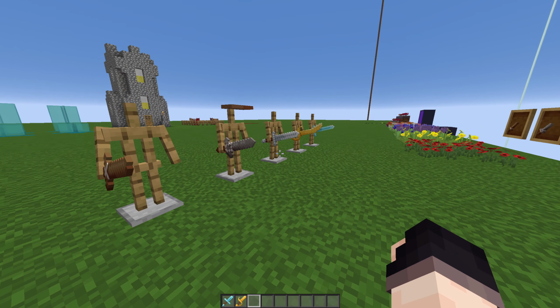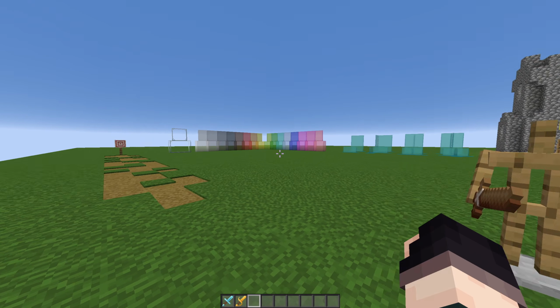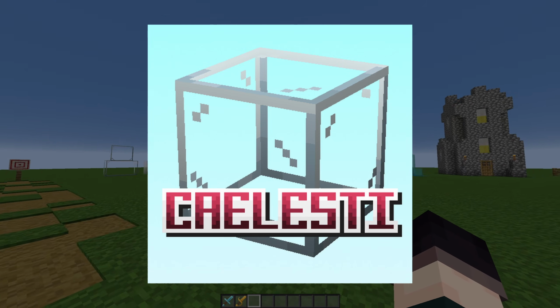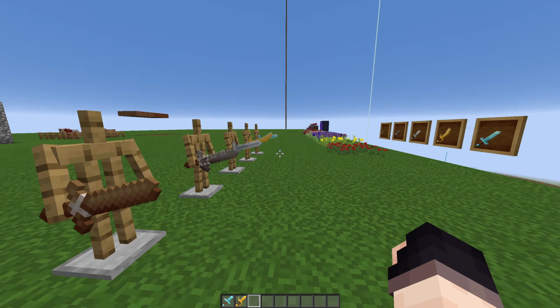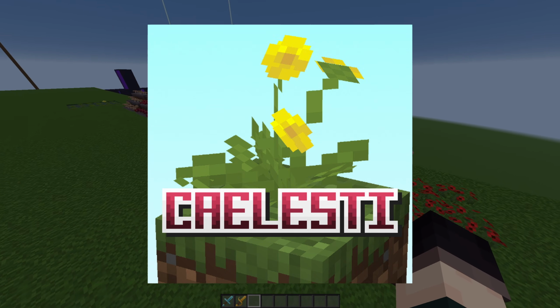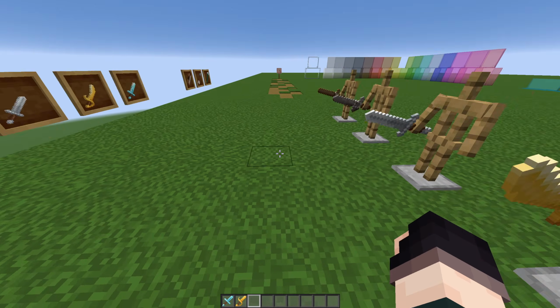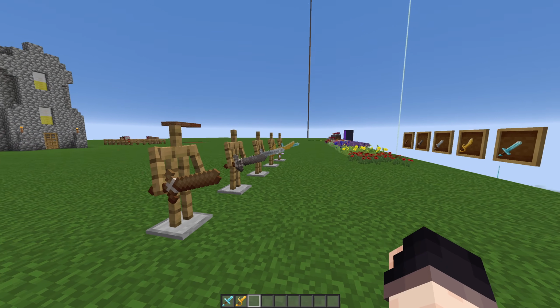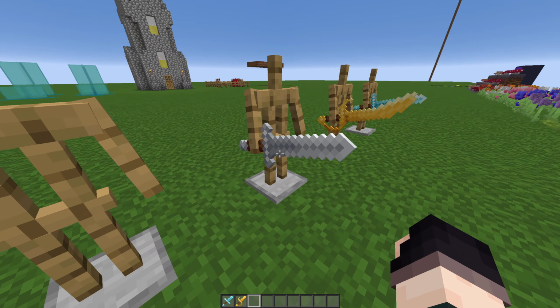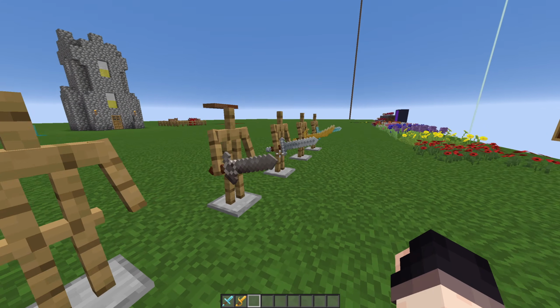It's not the first spin-off of Caelesti. There are a couple of other ones as well. Glass has been given Caelesti Fenestra, which is pretty sweet. It's just the glass from Caelesti isolated in a single pack. I've also got Caelesti Flora, which adds all of the flowers and things like lily pads and sugarcane as well. Caelesti Armor will be the third installment in that series, where it changes the tools and the weapons to have my fancy Caelestified tools and weapons.